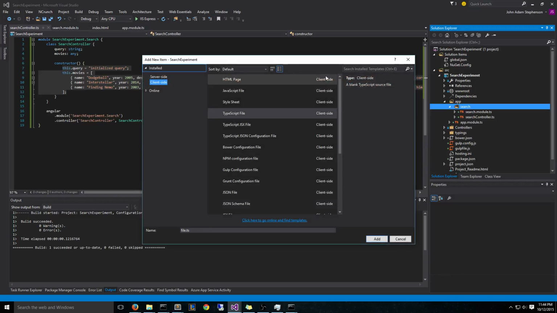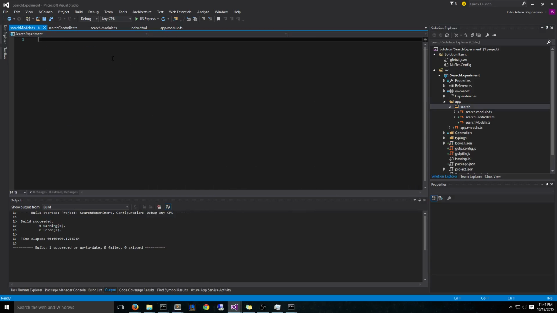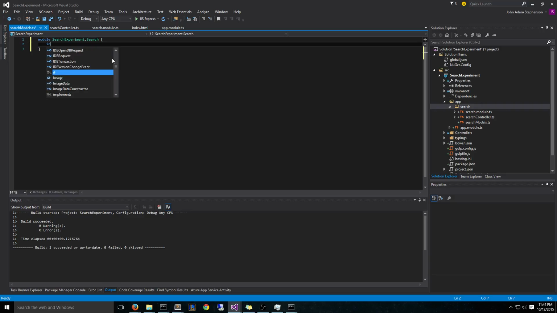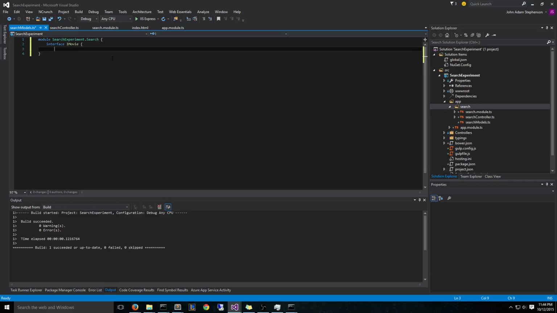The first thing I'm going to do, however, is add a new TypeScript file called search models, and this will be under the module search experiment.search, and I'm going to create an interface. This might be the first time you see one of these, called iMovie. Generally, interfaces start with the letter I, capitalized, and I'm just going to give it a name, just like the objects I was creating.